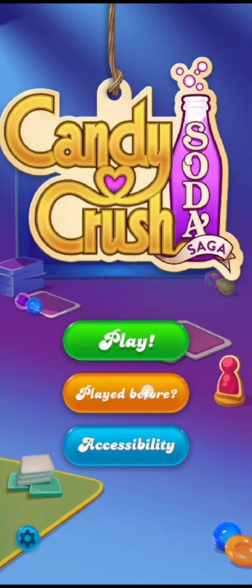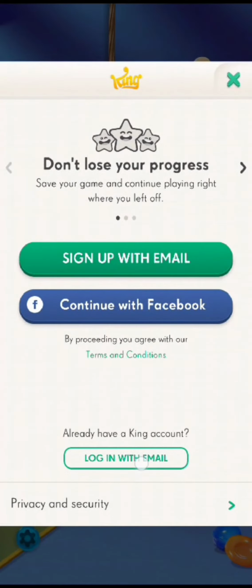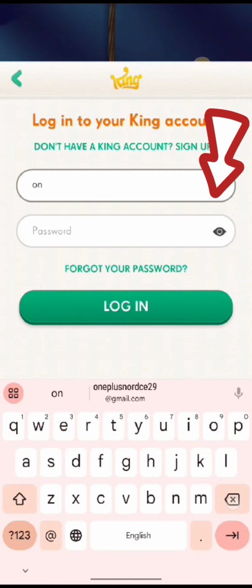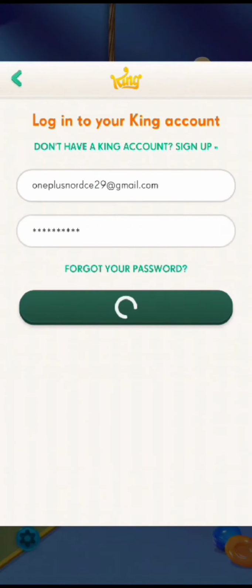On the next page, tap on Login with Email. Enter your email address and password associated with your Candy Crush account and tap on Login. Click on an eye icon to check if you have entered your password correctly or not. In case you don't remember your password, tap on Forgot Your Password option.